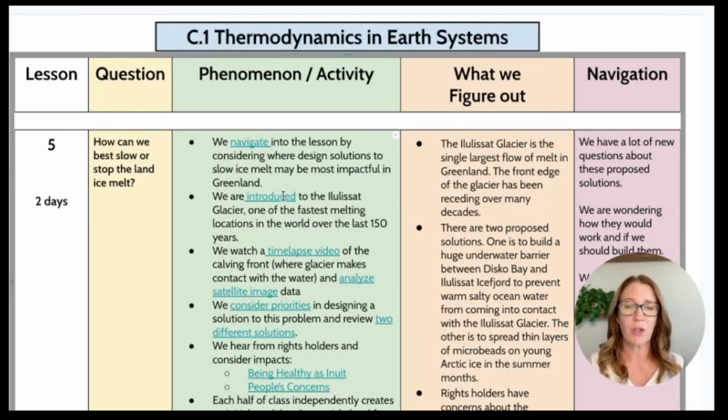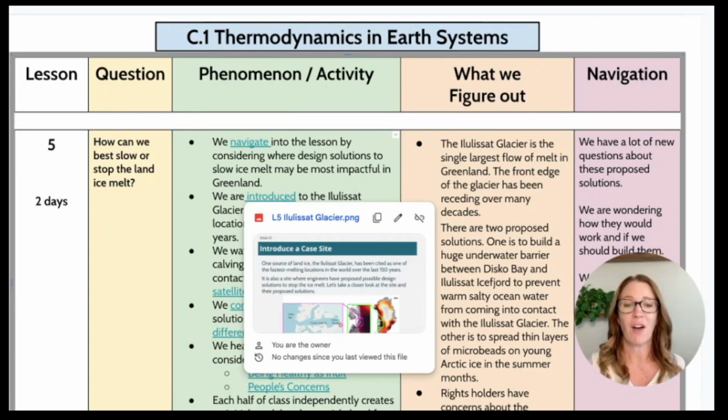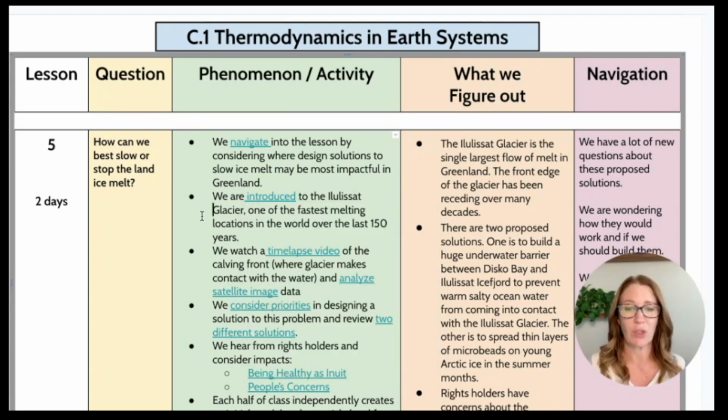And then we are introduced, in one of those areas that students identified, to the Ilulissat Glacier. And so this glacier is located in Greenland. It's actually one of the fastest melting locations in the world over the past 150 years. So a lot of research has been done there, a lot of photographs, but also this is a site where engineers have proposed some possible design solutions.